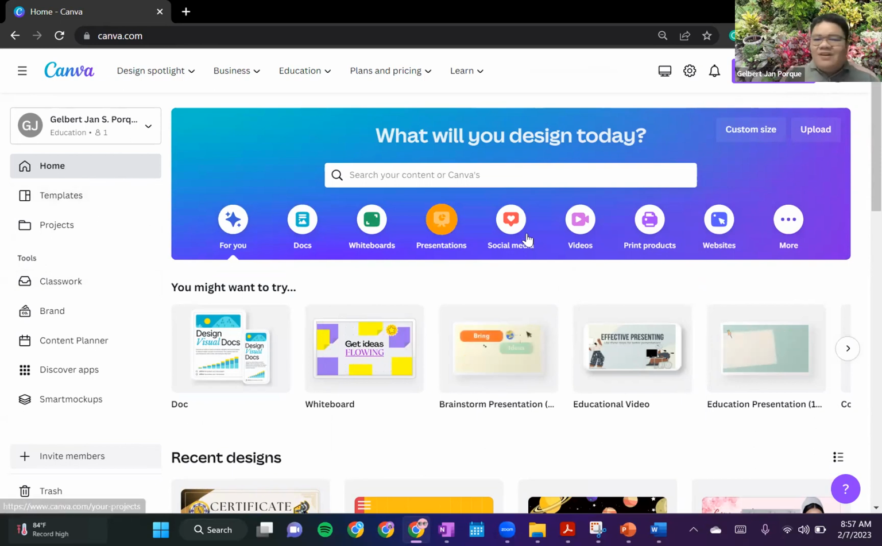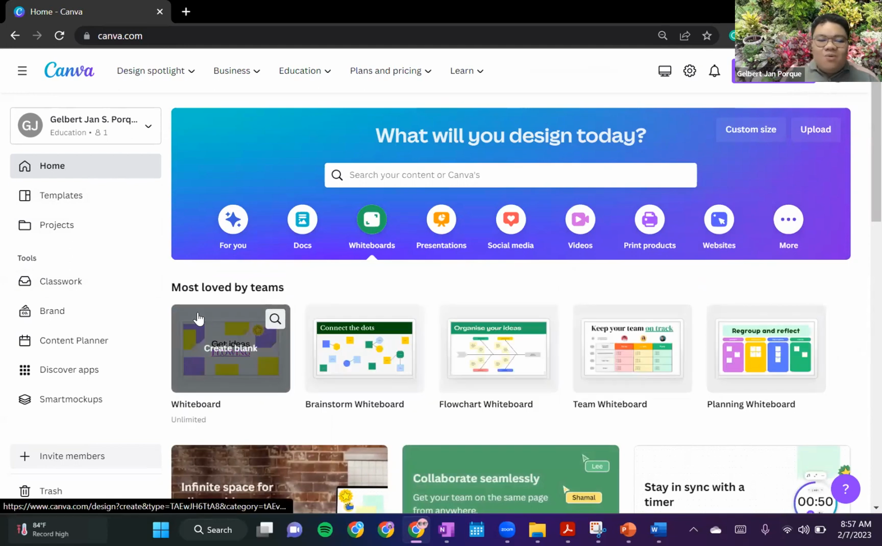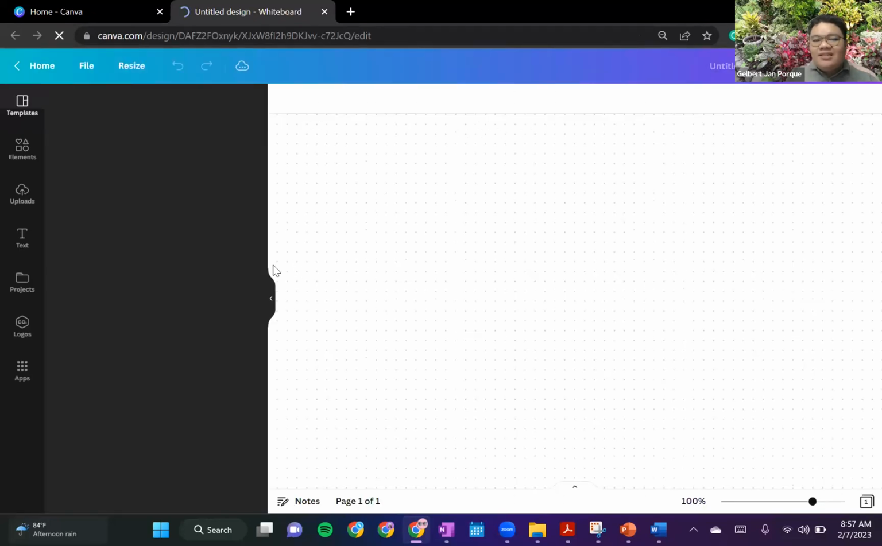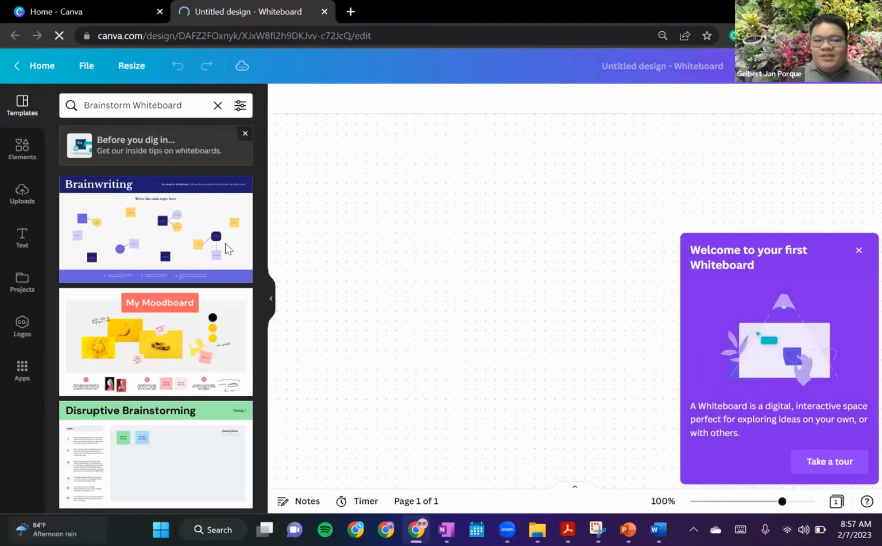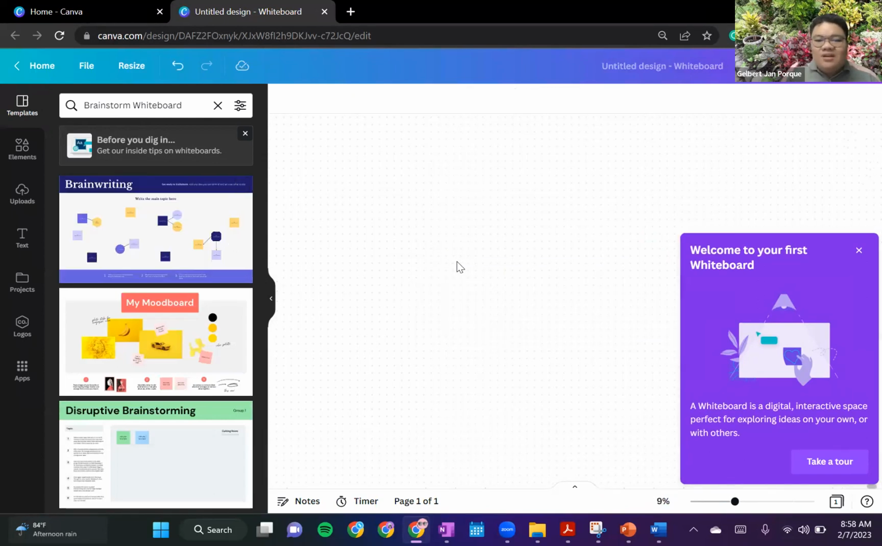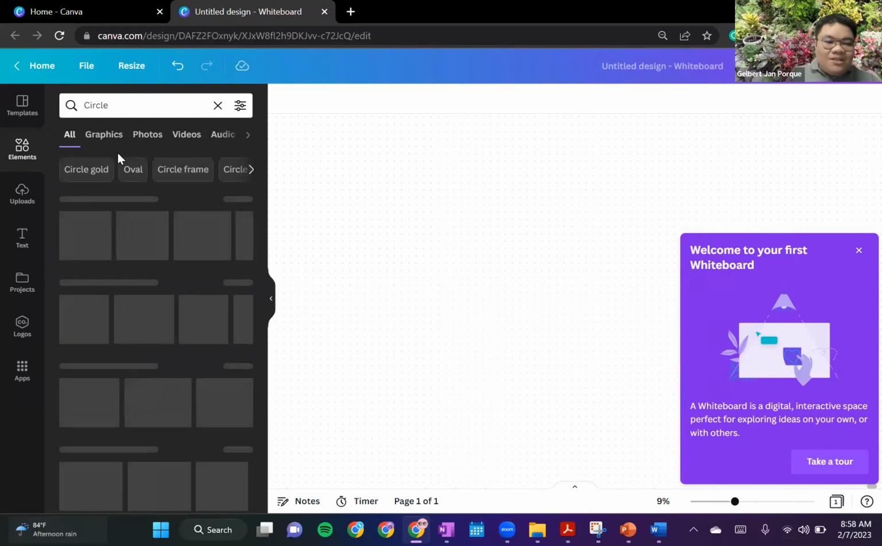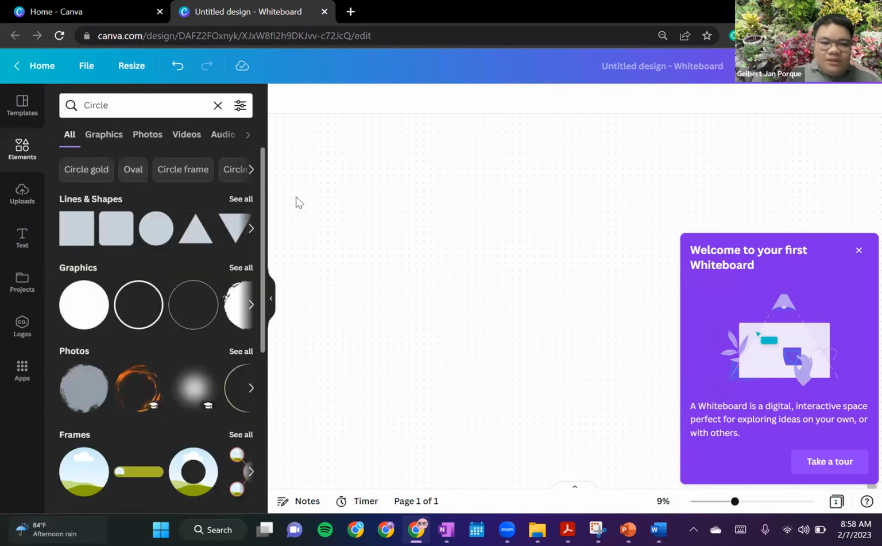So, in Canva, there are a lot of options here that you can work on. Okay, pwede siyang whiteboard, and then you will be adding, class, your objects there, like this one. This is a whiteboard. And then, class, it allows connection of text boxes also and elements. For example, this one. If I'll be using shapes, I don't know.